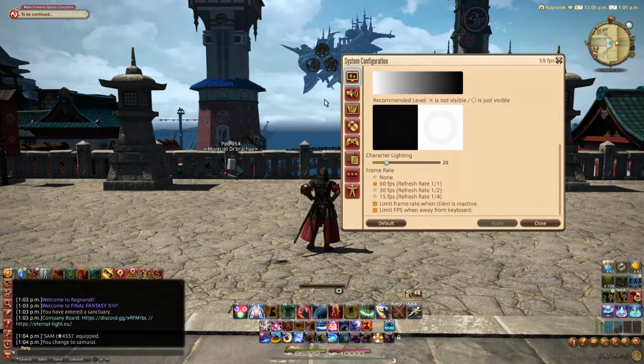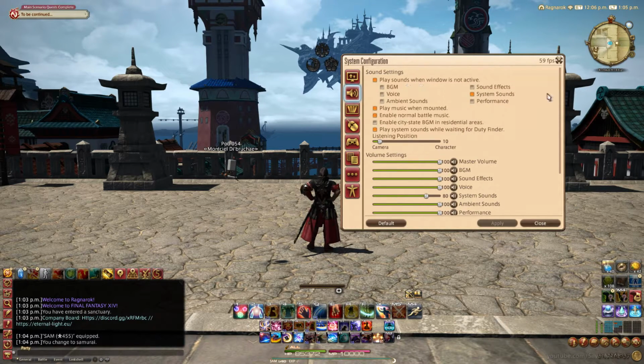And on that note, I play in borderless windowed, just my preferred way to play games, and it means when you alt-tab, you can have another window in front of it and you can still see 14 in the background.